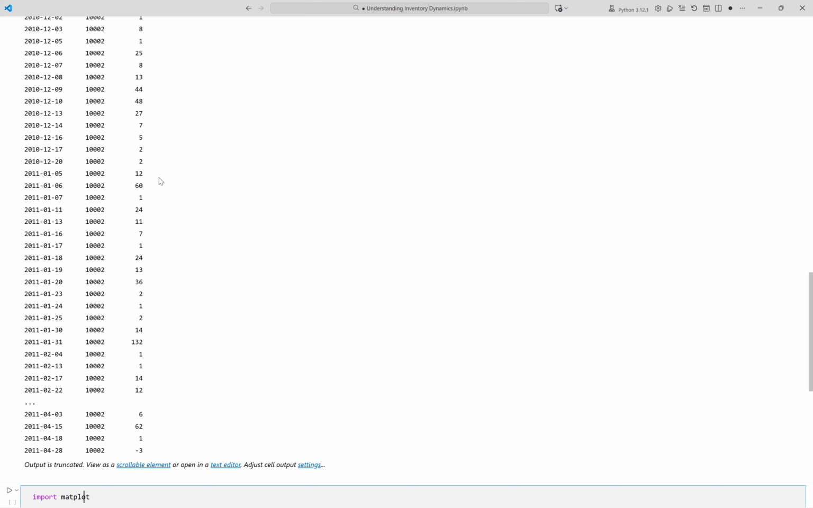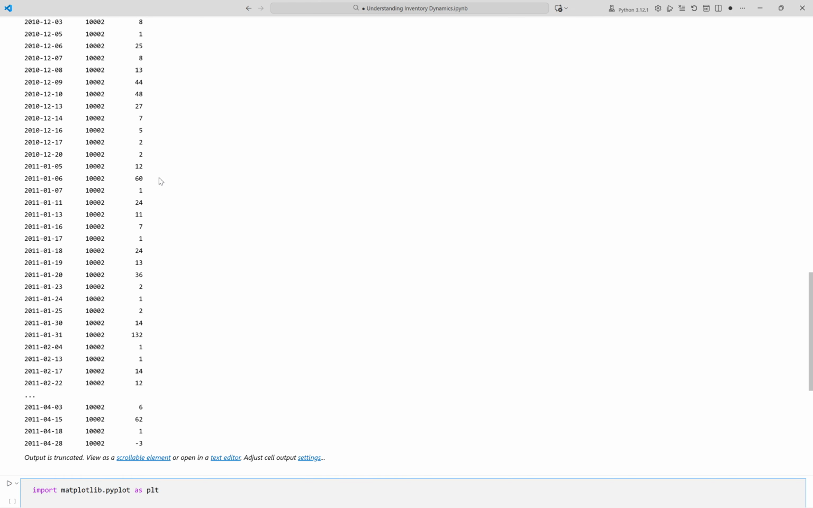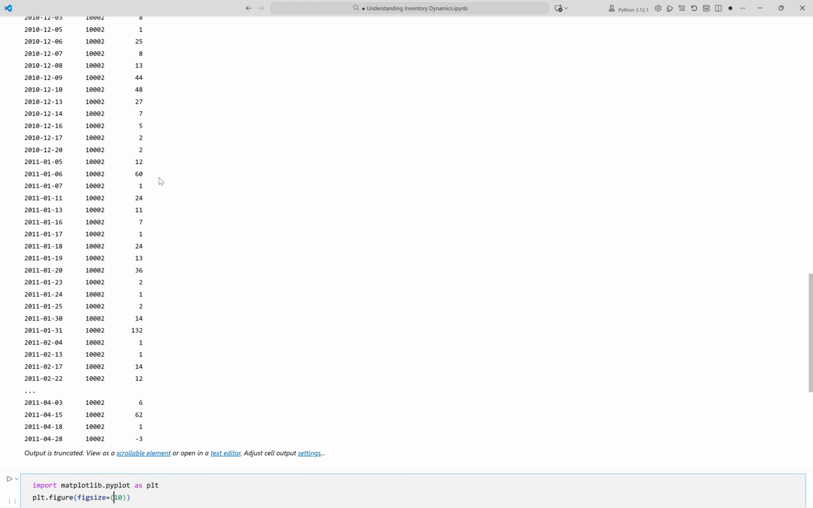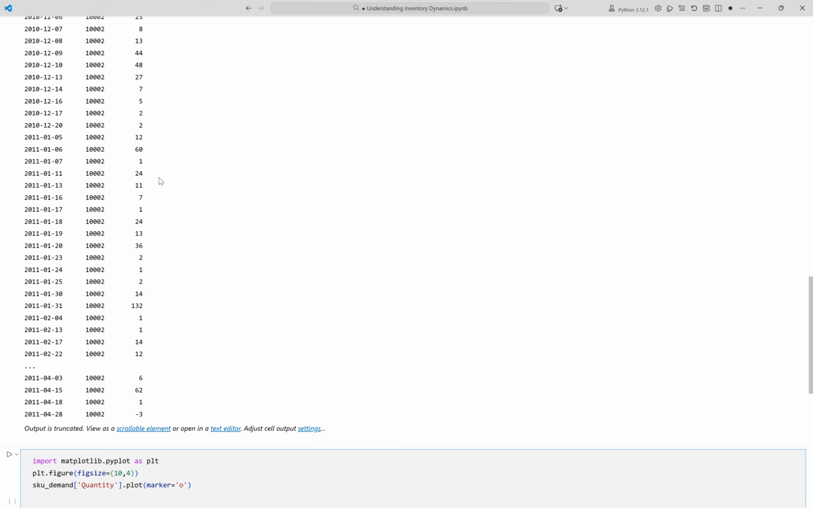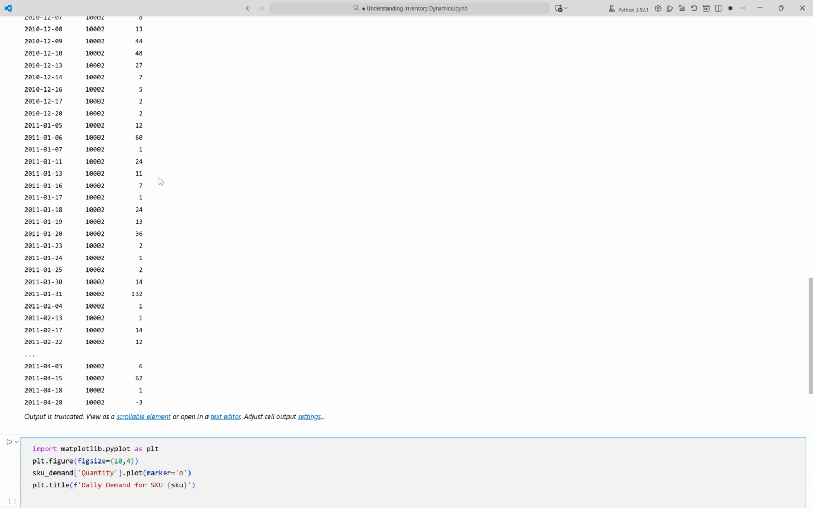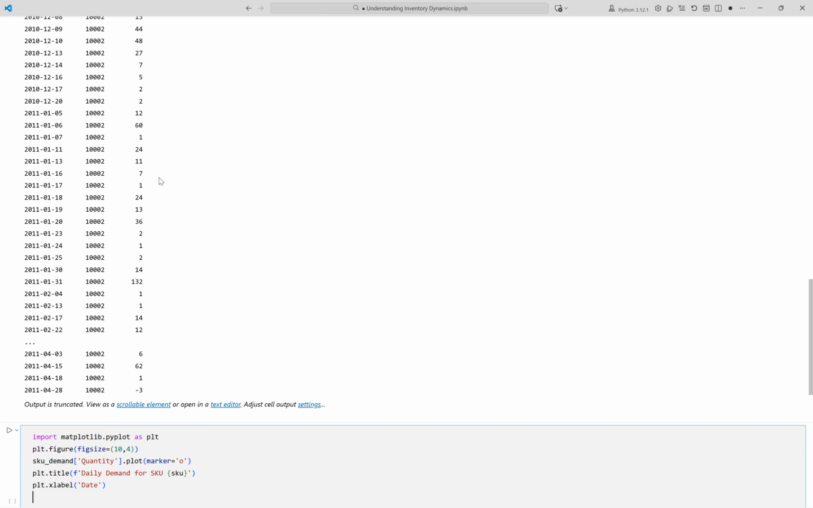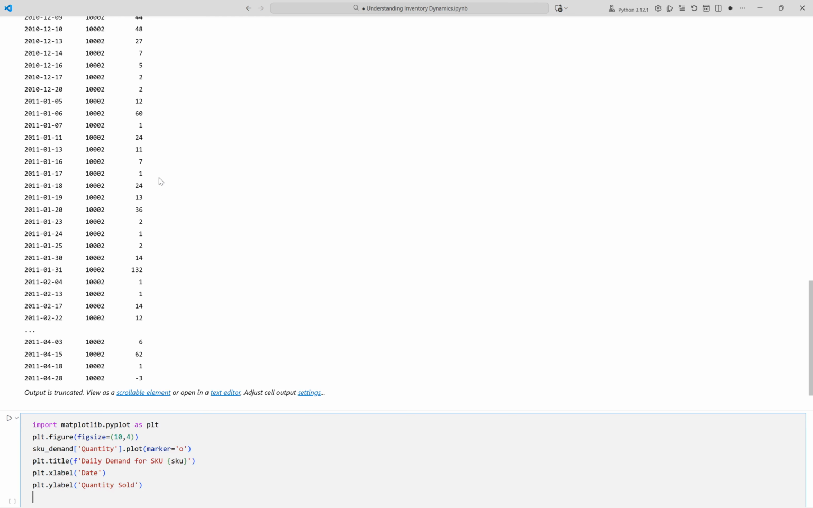We import matplotlib for basic visualization. We set the figure size to make our plot readable. We plot the quantity sold for this SKU using circles for each day. We add a title with the SKU number to make it clear which product this is. We label the time and quantity axes for business clarity. We adjust the layout and display the chart.